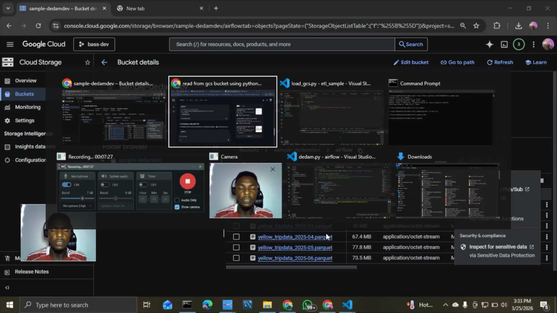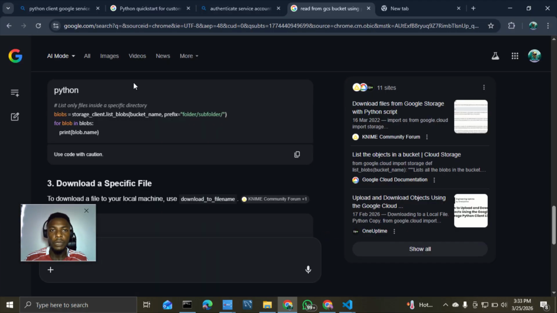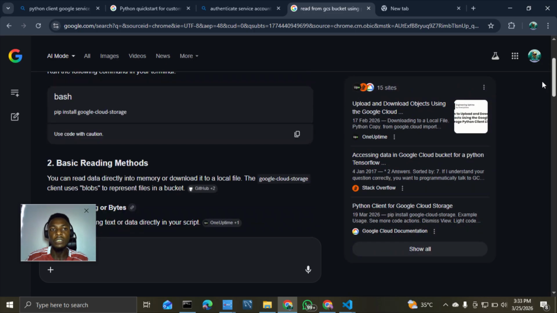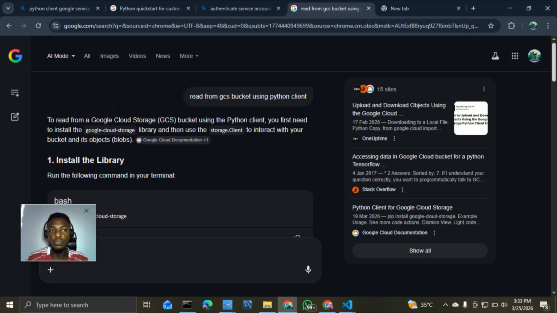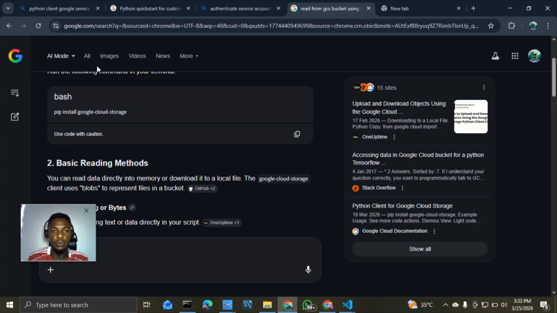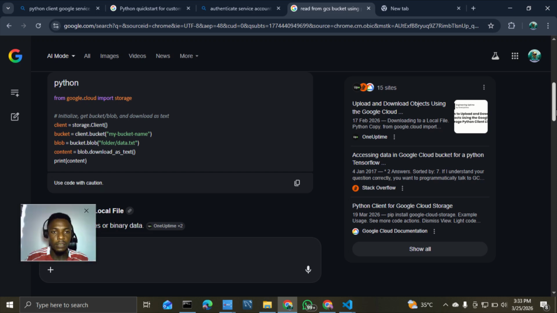You can just go to Google and search, get files from GCS bucket using Python client. Then you are going to see a pointer to what you need, apart from the real Google documentation. So you can see what we have is giving you an indicator to the library you need to have. Then this is just it. So let's start from here.